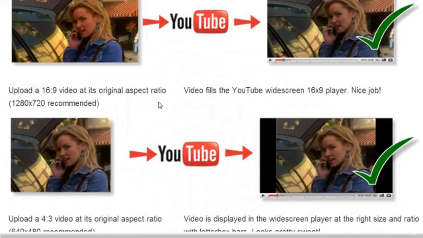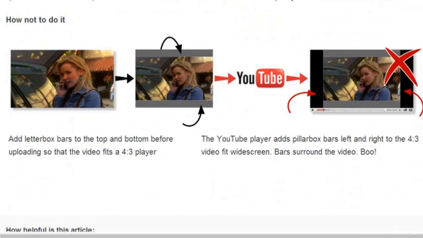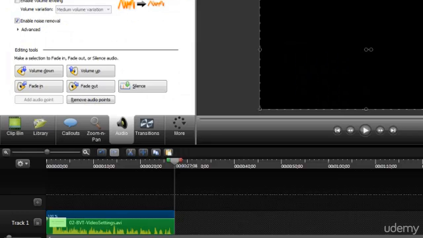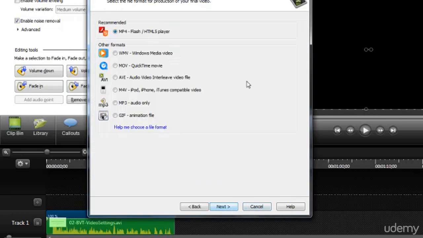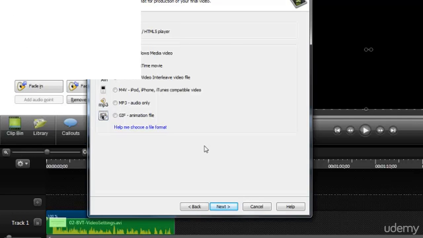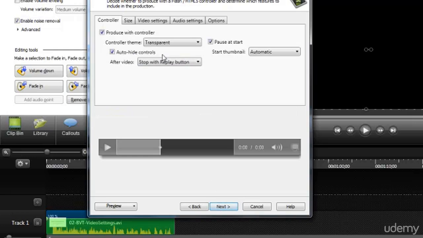So in application to Camtasia Studio, you can actually see examples here. If I go to Camtasia Studio, and if I go to Produce and Share, we can go to the Custom Production Settings. Remember that the recommended type is MP4 files, and they recommend that here as well. So choose MP4. If you use Camtasia 7, then choose MP4. Click Next. So this right here is the controller for the Flash player.